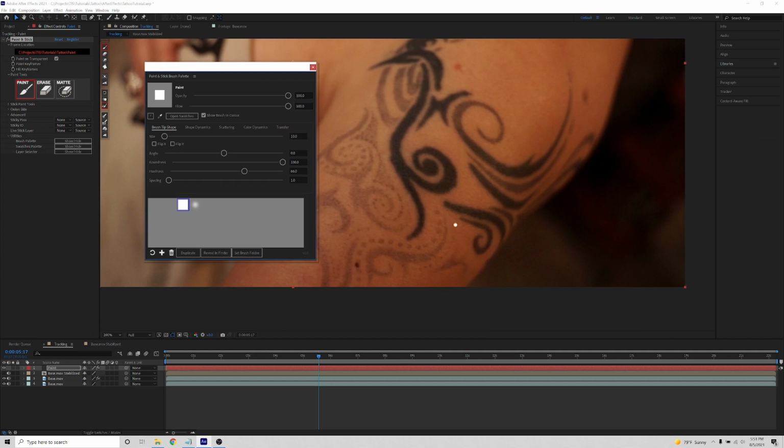Now, I want the size of this brush to be about the size of those dots because I don't want to have to do a lot of painting. I just want to click on each one. So let's bring that down to 8. Let's see. Still a little big. Let's try 6. There we go. That is the perfect size.